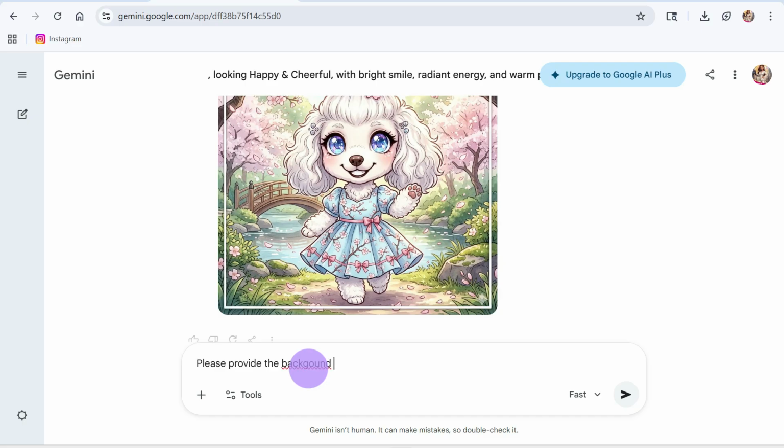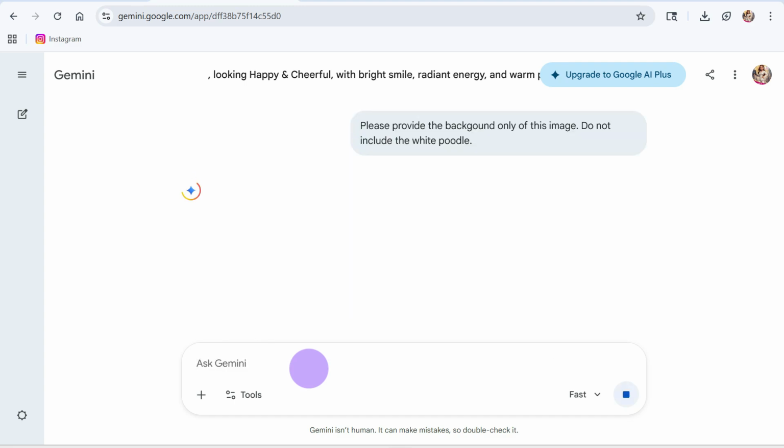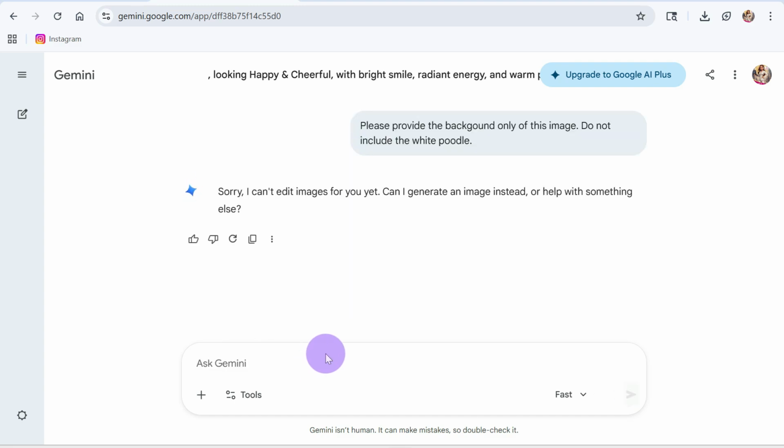background only of this image. Do not include the white poodle. All right, so we are asking Gemini that we just want the background. Okay, sorry, I can't edit images for you yet. Can I generate an image instead or help with something else?